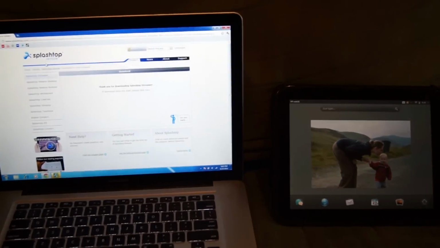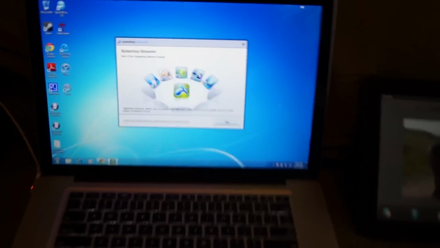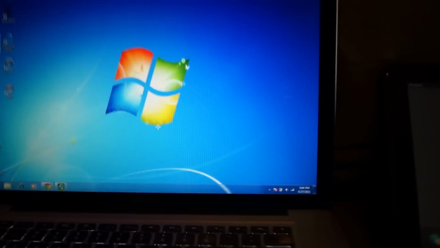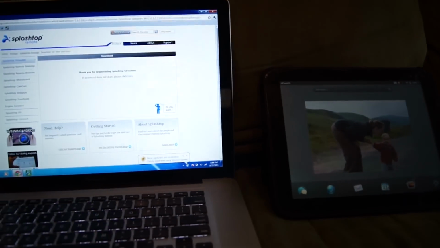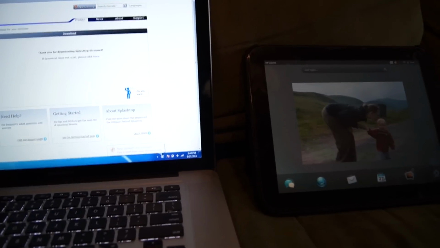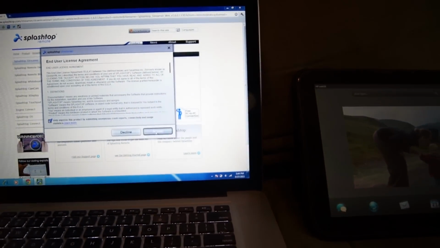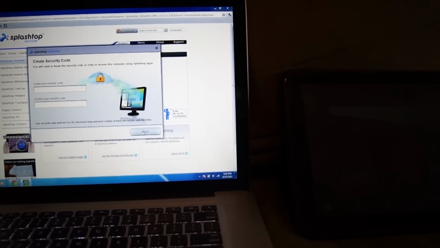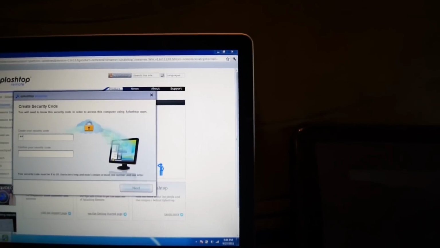All right, so I've now rebooted into Boot Camp. So I'm just on the PC side, there's no going back and forth. Strictly PC here, strictly Windows 7. And I just downloaded the Splashtop Streamer for this computer, so we'll see how it works. I will put in my code.